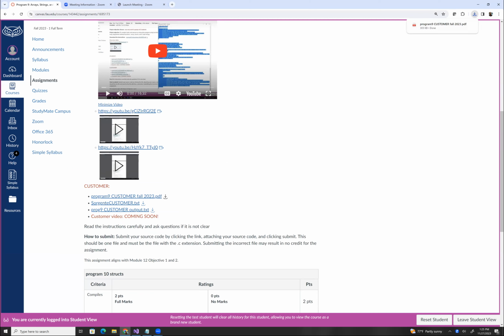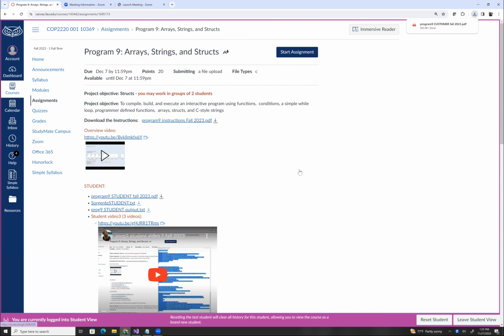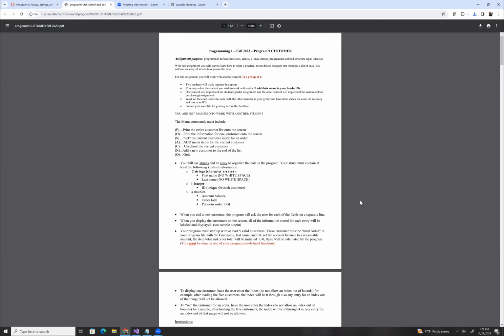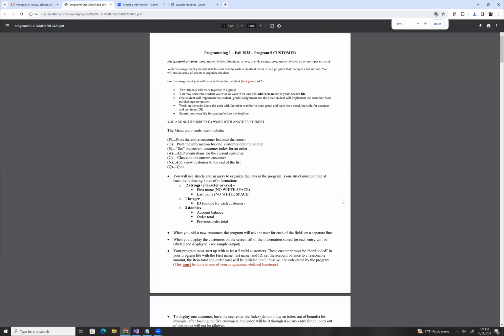If you want to work with a partner, I recommend one of you do student and one of you do customer. You don't have to do that, it's just better for learning. If you're going to work by yourself and want the easier one, I would recommend doing the student. The customer is a little more complicated, but you have been working on it all semester, so you're familiar with what I'm looking for.